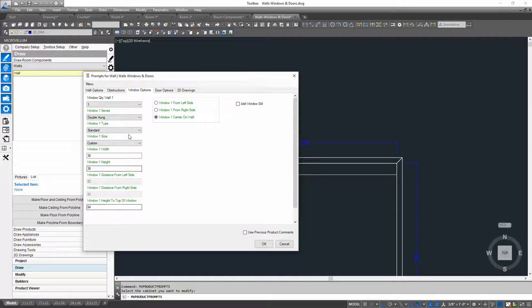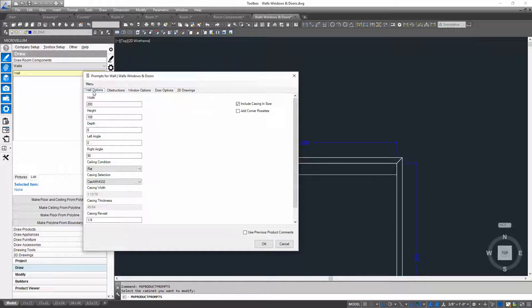We can specify a height to the top. We can specify that it has window sills. One of the other things that is true in here is that we can specify whether our window and door dimensions include the casing. So if we're site measuring and we want to measure to the outside of the casing and butt our cabinets up to that, then that allows us to specify the exact site dimension size, and it'll draw the rest in a relative sense.